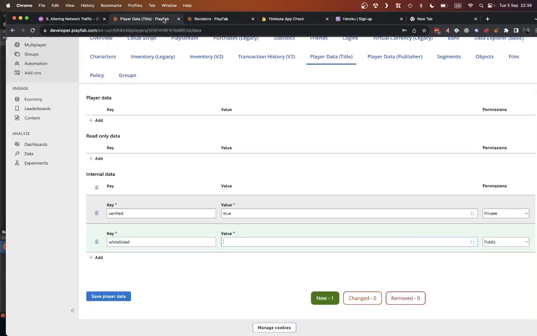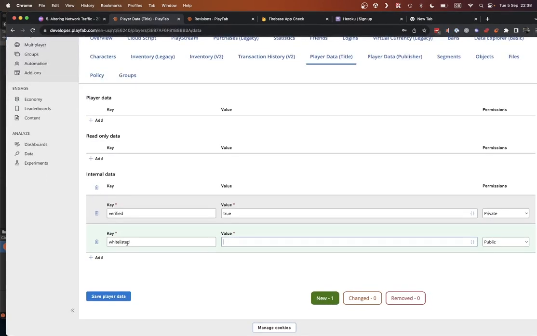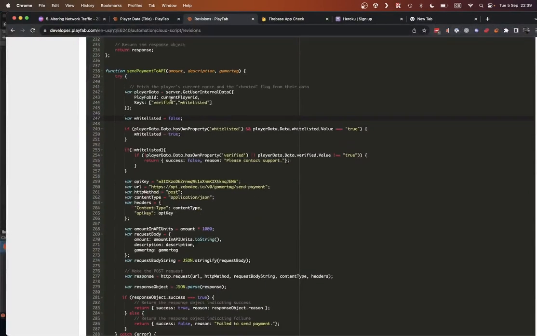So it's probably a good idea to add a whitelisting feature. It's very simple to do. In the player data, you basically search for the player you want to whitelist. In internal data, you would add an extra key, whitelisted, and set it to true. Then in the cloud script, we get the whitelisted value. If it exists and if it's true, we set whitelisted to true. And we only do this check if they're not whitelisted. That would just allow you to manage gracefully.